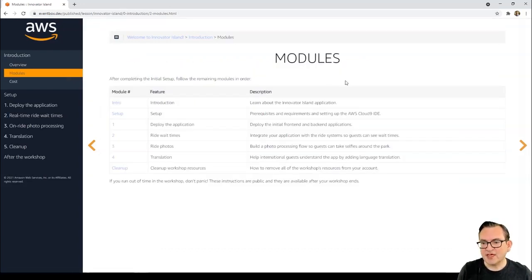Now in the Modules tab, you'll see an introduction to the different modules that are involved. We frequently update and change this workshop, so you may see new modules appearing after this video is recorded. Once we've gone through all of the different videos, it's also important to make sure that you look at what's in the cleanup section, because you don't want to leave these resources running and incurring any cost accidentally. So make sure you have a look at cleanup once you are finished following this series.